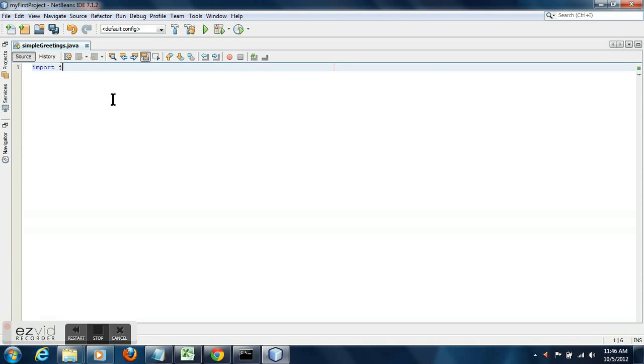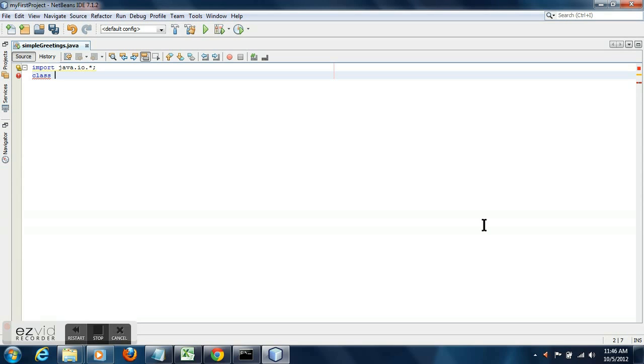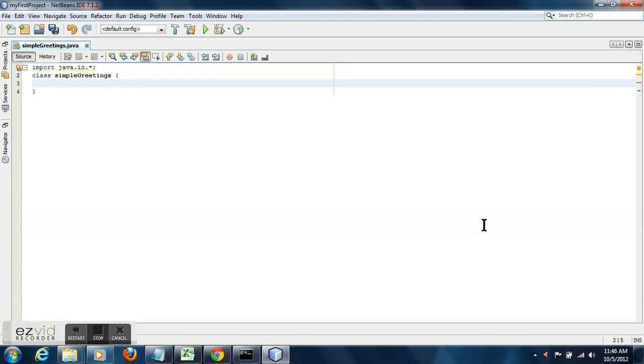So first let us start. I already created a class, and it's called first greeting program. The first thing that you have to do is import a package, java.io. Under java.io there are multiple input and output packages, so I put an asterisk. Any Java program has to have a class name. It starts with a class name, which is the same as the file name. The class name is simple greetings.